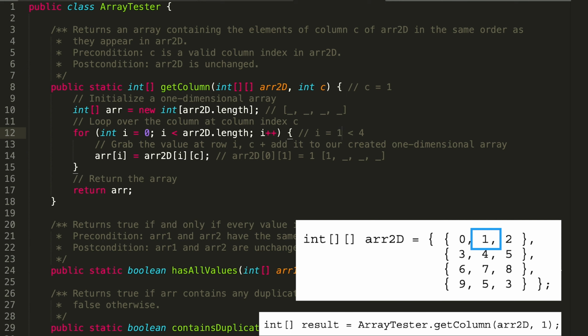Then we increment our I, so now we're setting the second value in our newly created array, so that would be this one here. We're setting it to the value in the second row, second column, which is 4. Increment our I again. Now we're looking at the third row, first column, which is a 7. Add that to our array. We increment our I again. Now you'll notice this is going to be our final time that we add something to our array. So we're getting the value at the fourth row, second column, which is a 5.